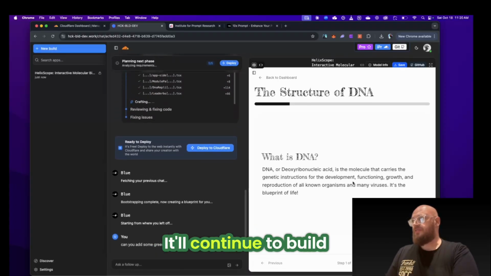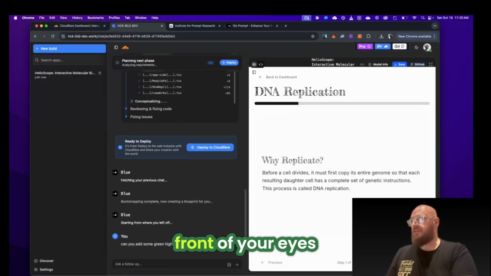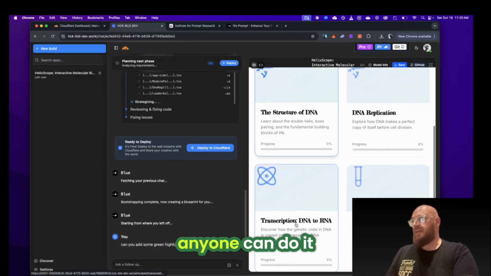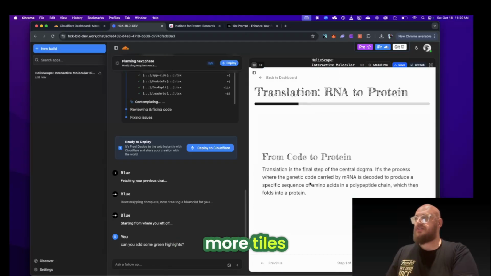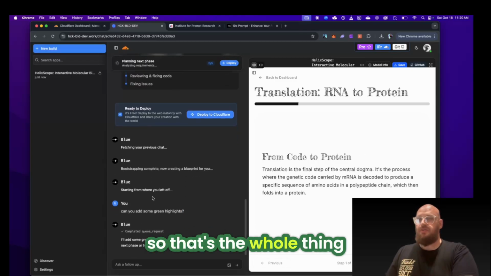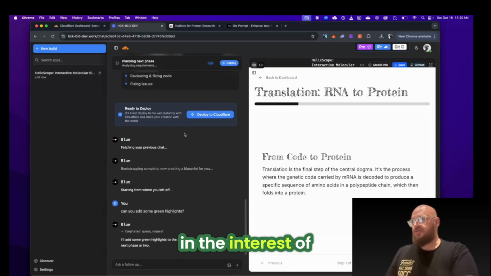Okay, so it will continue to build this whole application, and we just did this right in front of your eyes. So anyone can do it. Oh, I see. It's adding more tiles. So it's from code to protein. Amazing. Yeah, that's amazing. Okay, so that's the whole thing. You just let it cook. Just keep letting it cook.